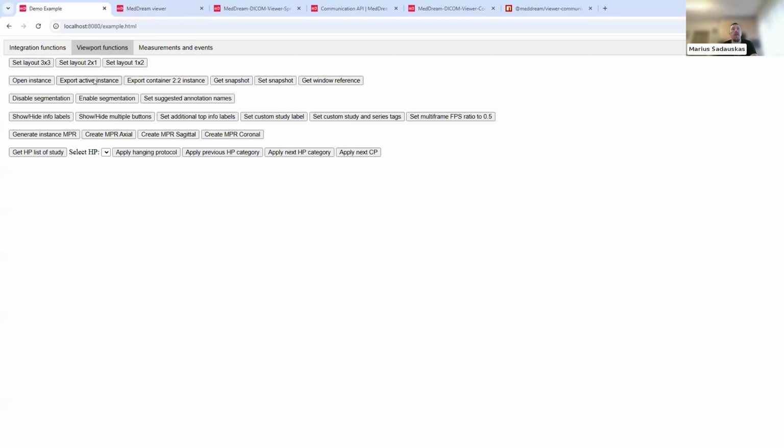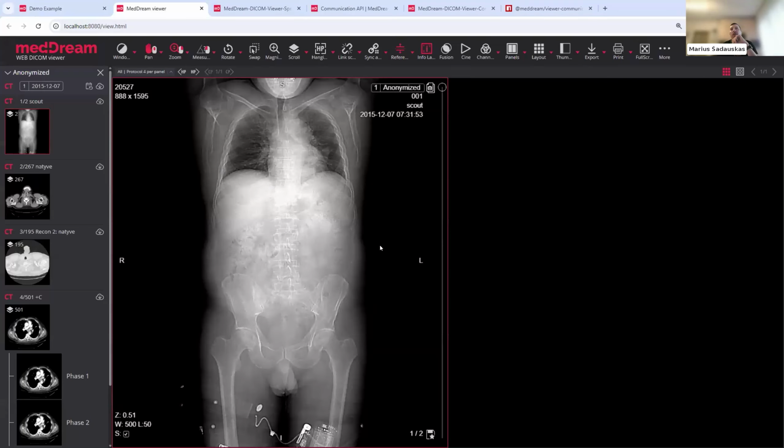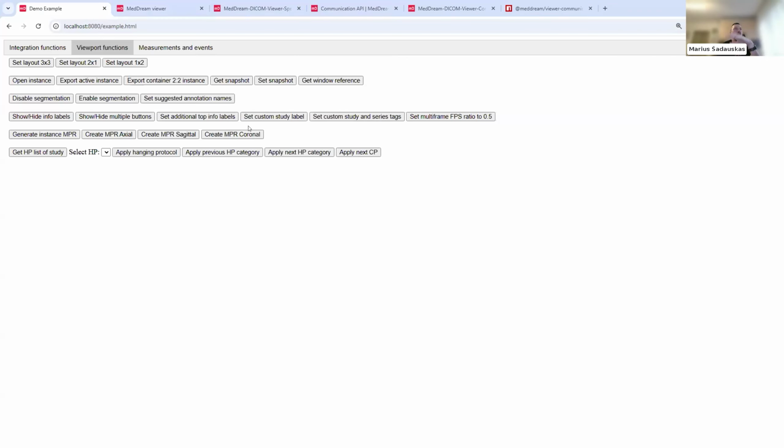So if I initiate export active instance click, MedDream will export this instance, and it will download the image for me in JPEG format. As you can see, it is downloaded, and if I open it, it will open this exact image, which I have on the MedDream Viewer. So this is the part where you can do this if needed.